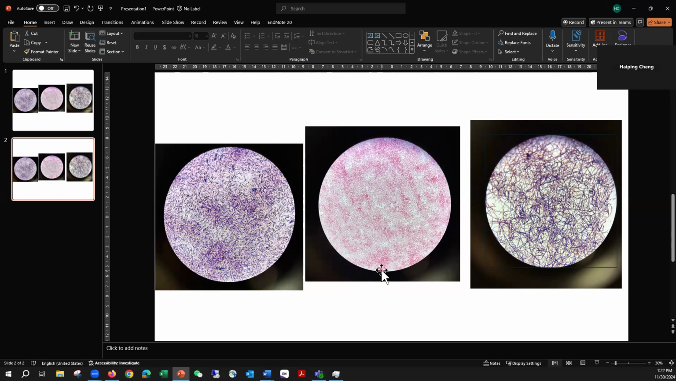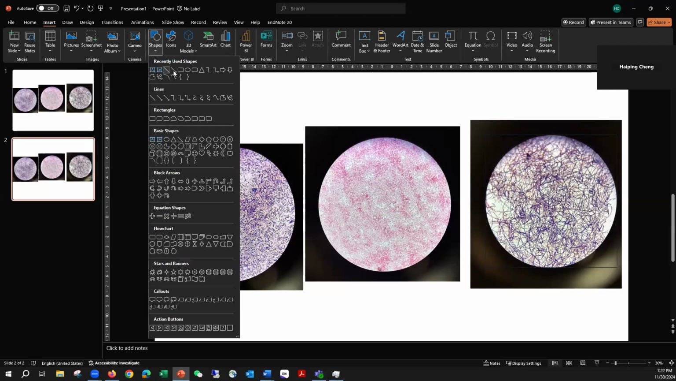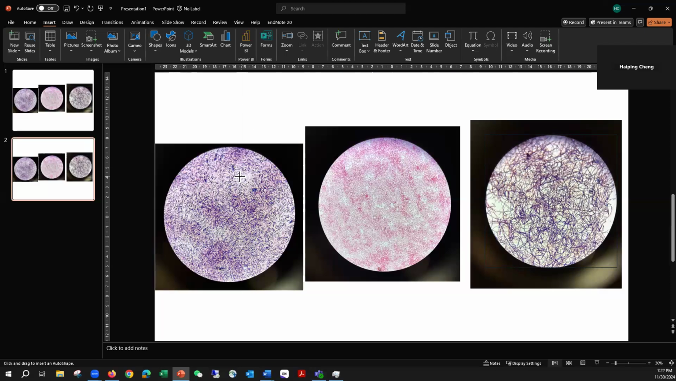And so now the next thing is, we want to zoom in on one particular area so that we can actually see individual bacteria. And so let's, for example, I need to insert another shape, a rectangle. This time, I'm going to draw it here.